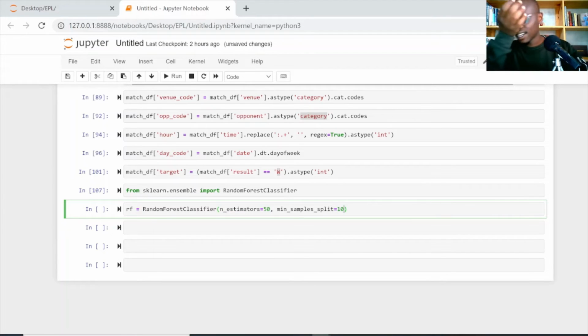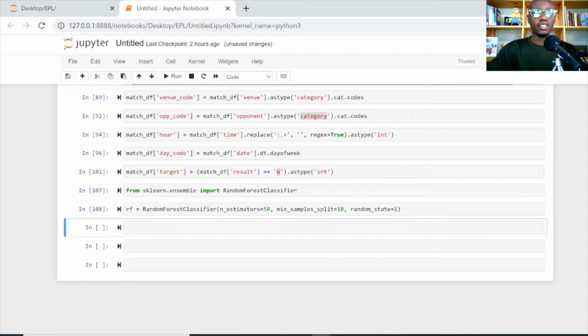So let's make it 10 here, and then just have a random_state of 1. The random_state controls how many different results we get when we run it. I want to get one result, and if I rerun it, I'll always get that same specific result, because I don't want to keep getting new results. Okay, we run that.